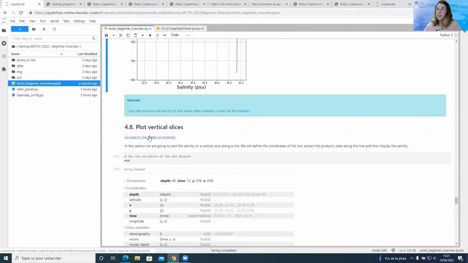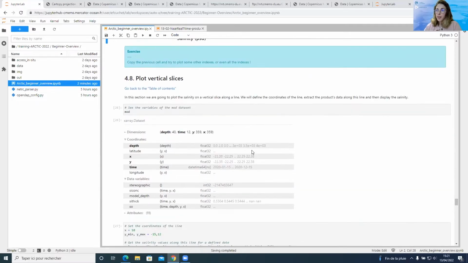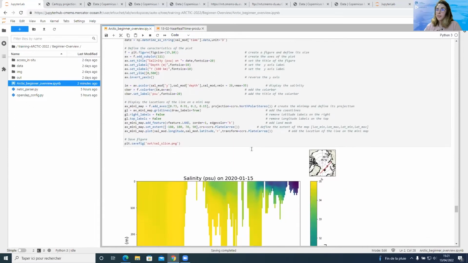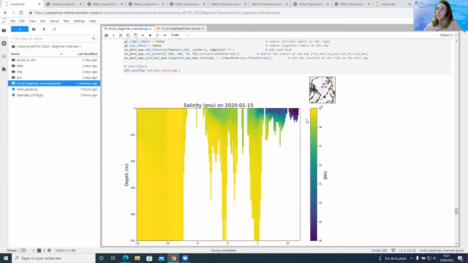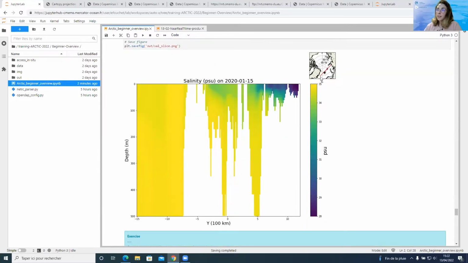In the following section, we are going to study vertical slices. And so the aim of this section will be to visualize how, well, let's take the figure, it will be easier to explain. So what we are trying to do in this section is to see how the salinity has evolved along this line and along the depth. So here is the line that depends on the y-axis. Here you have the depth. The color refers to the salinity. And here you have the time.